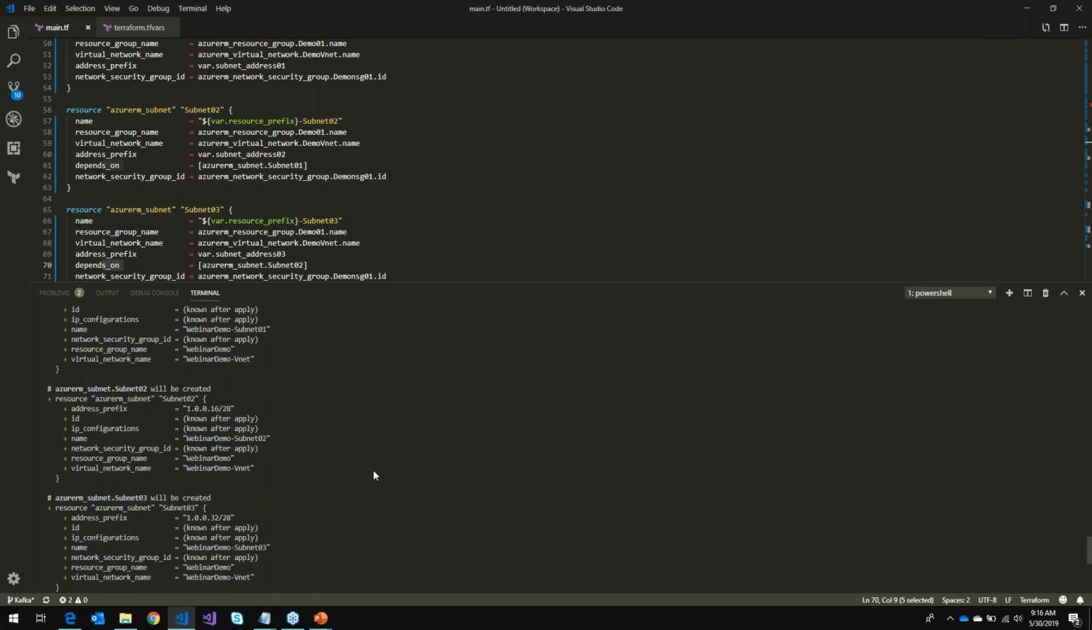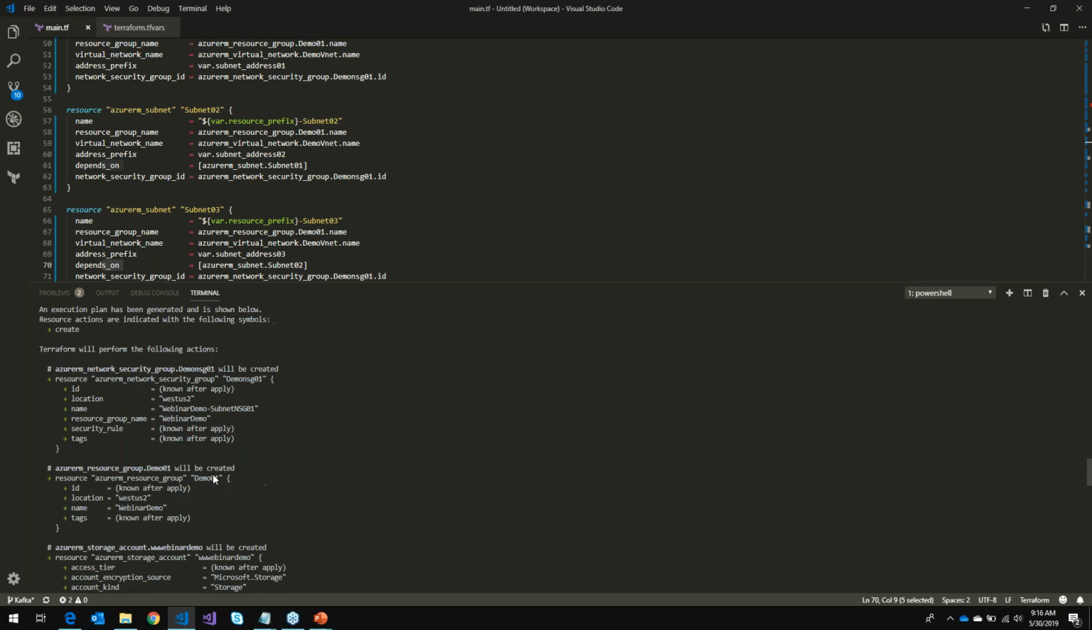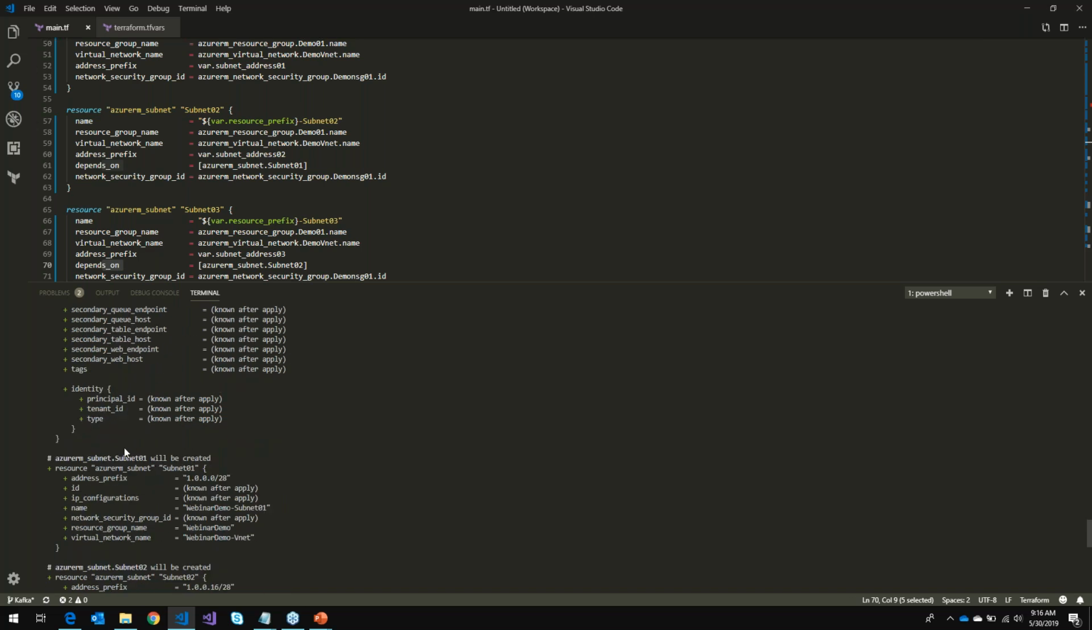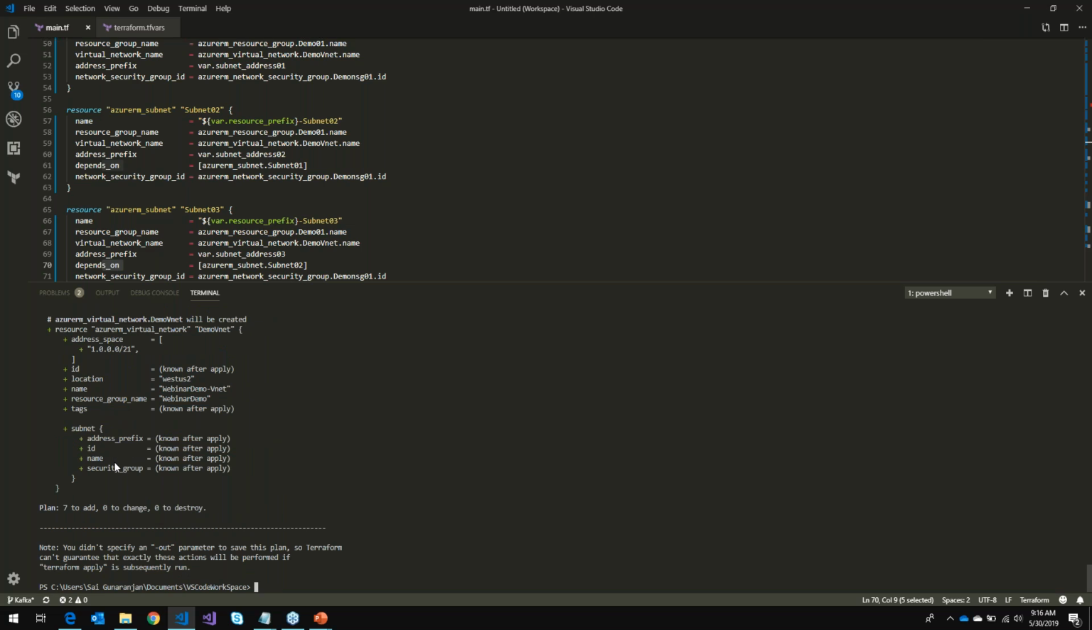So this is going to let us know that there's going to be a storage account, a resource group being created, a network security group, and then it's going to have subnets, all the three subnets that we defined in the configuration file. And the next thing that we can also do is something called Terraform graph.